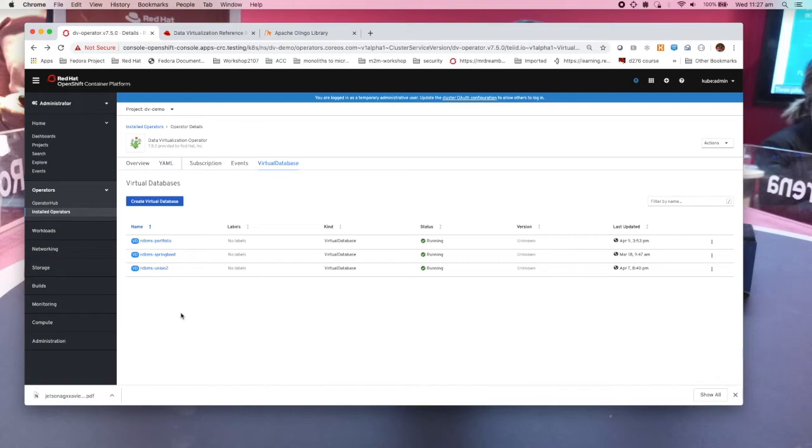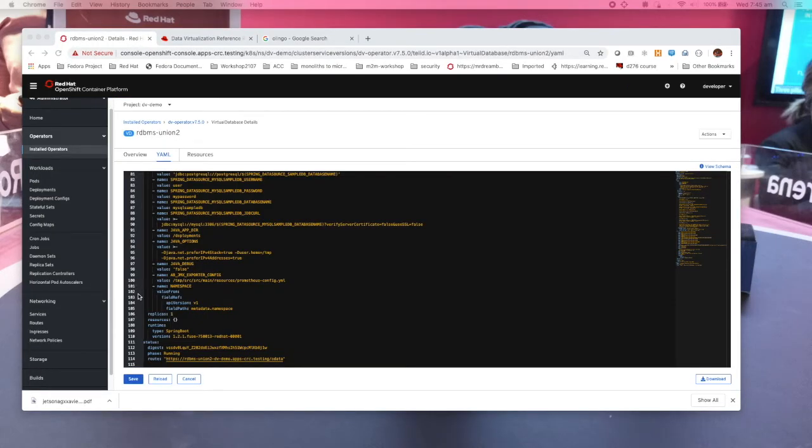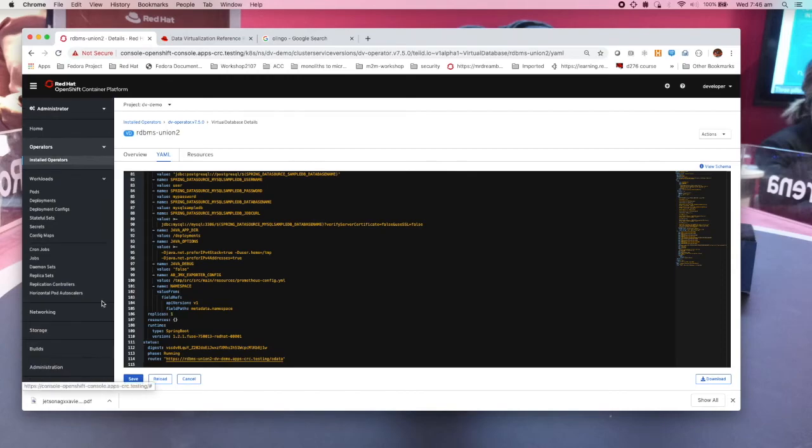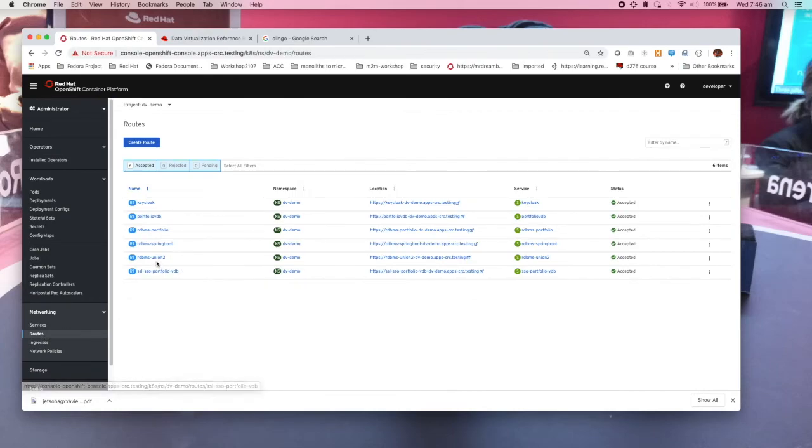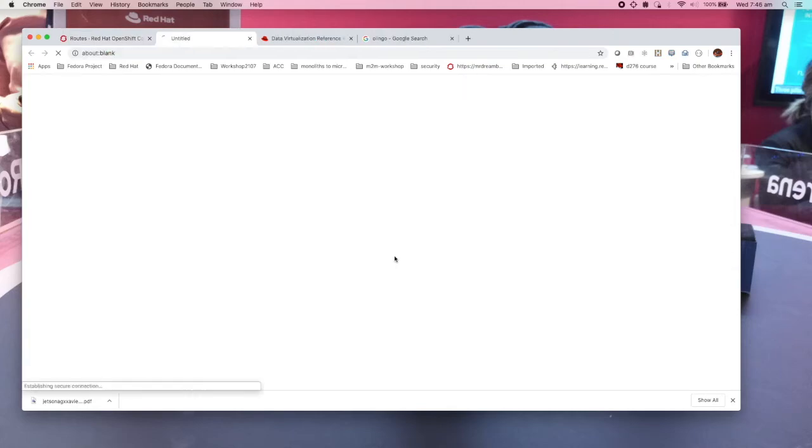One is using OData, which is a REST API. The other is using JDBC. This is how you're going to access the OData interface. Click on Network. Go to Routes. Identify the virtual database. I've got a few virtual databases here, so just identify this one. Click on this one. This is the base URL for the OData.